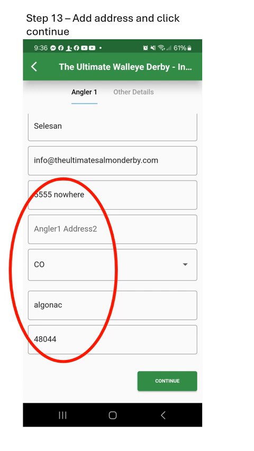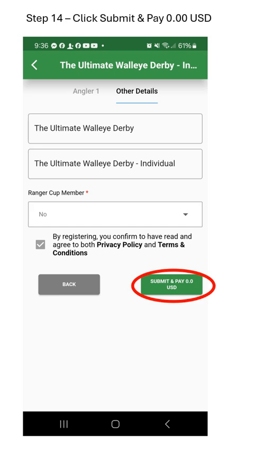Next screen you're going to see here is for your address and some other information. Fill this out, click Continue in the bottom right corner. This will be the next screen that you're going to see here. Just a side note here, everyone's going to see the Ultimate Walleye Derby Individual. All these pictures are going to go in one category for us for the Derby. We'll filter through it if you do have a boat ticket. So don't be spooked by the fact that it says individual here.